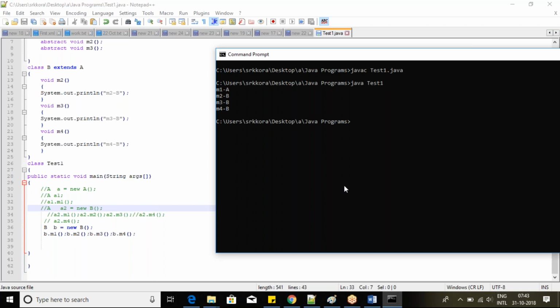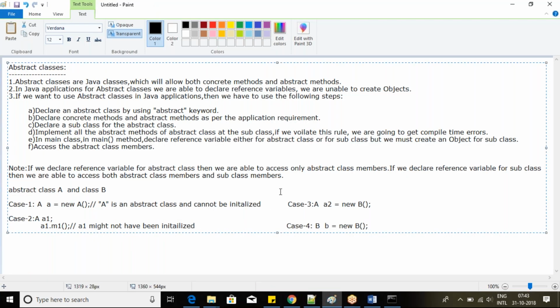So this is the final output. Okay. So is this concept, both this theory and practical, fine for all of you?